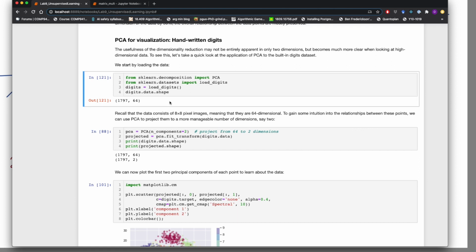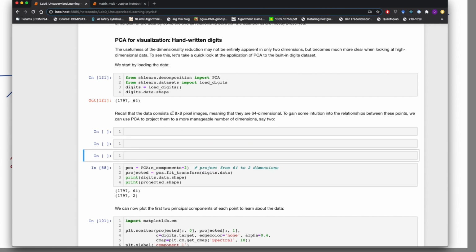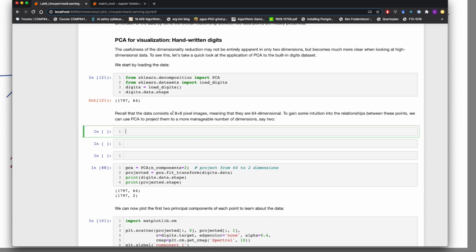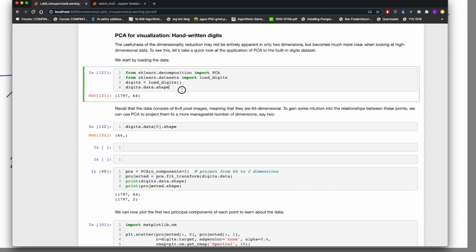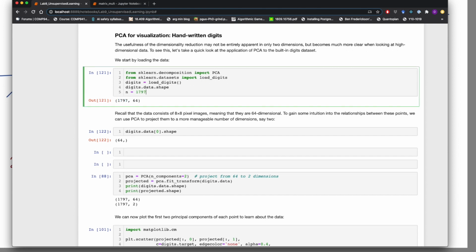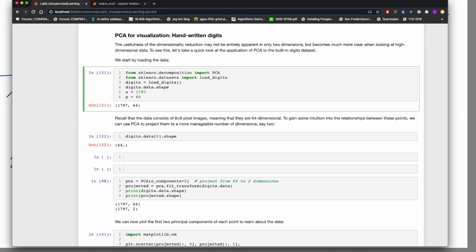So here, before we do any PCA, for those of you that haven't seen this digits data, this is kind of a simplified MNIST. MNIST is the most famous image data set in machine learning. So if you look at digits.data, just to make you familiar with the data, we have 1,797 data points, so n is equal to 1797. p is equal to 64. This is the dimension of the data.